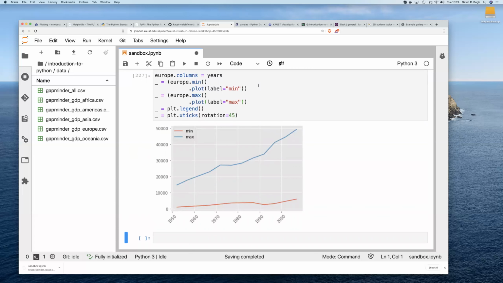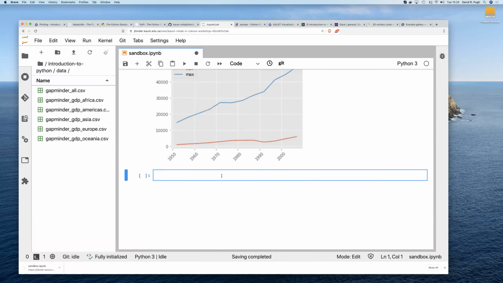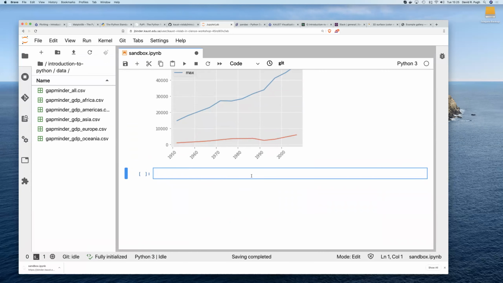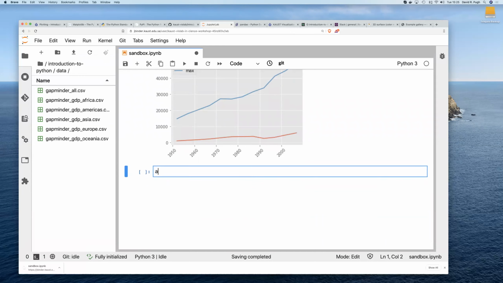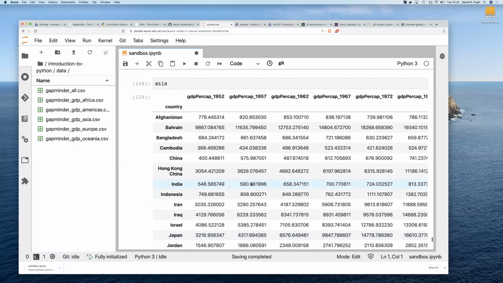Okay. So the next one was on correlations. And so we want to plot a scatter plot showing the relationship between the minimum and maximum GDP per capita countries in Asia for each year in the data set. So is there any relationship? So we have Asia data, should be already loaded.